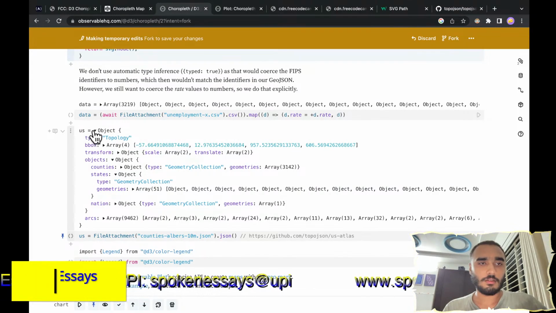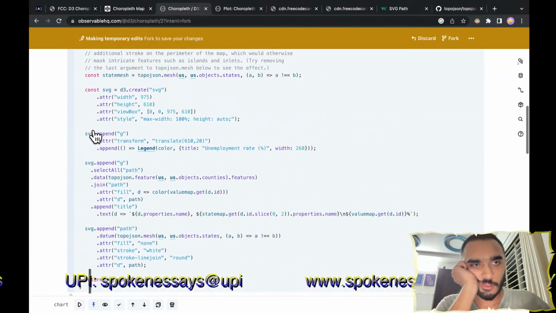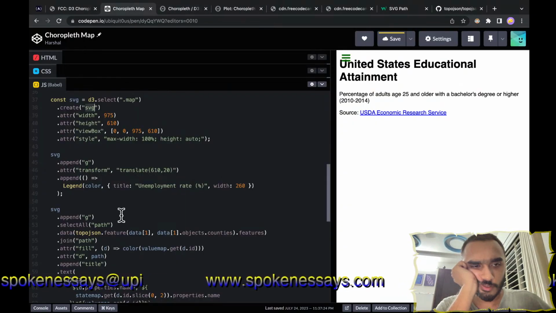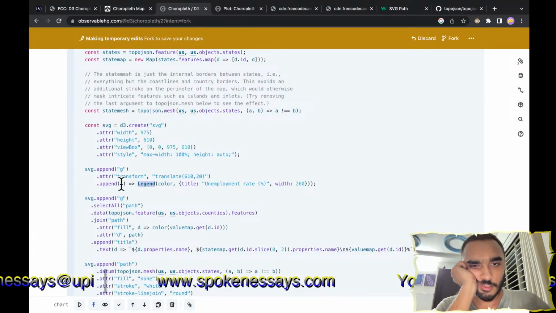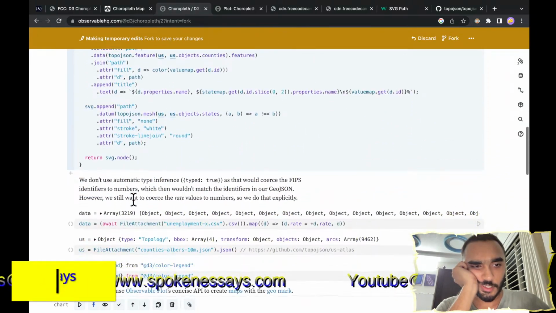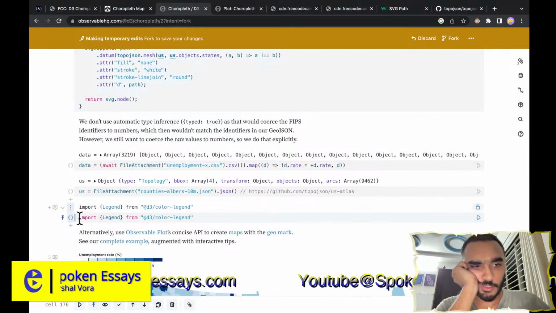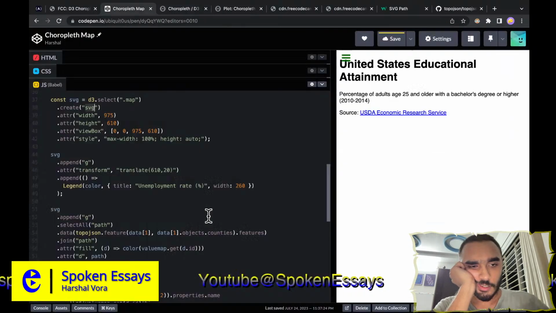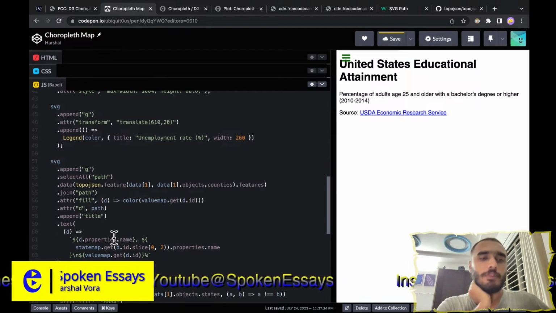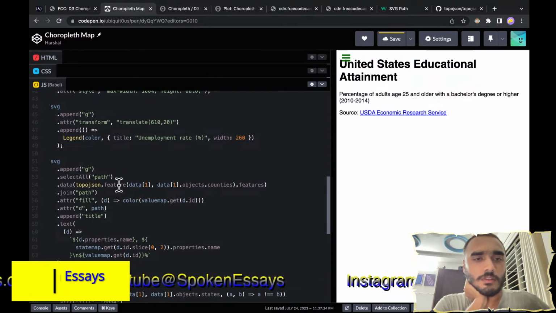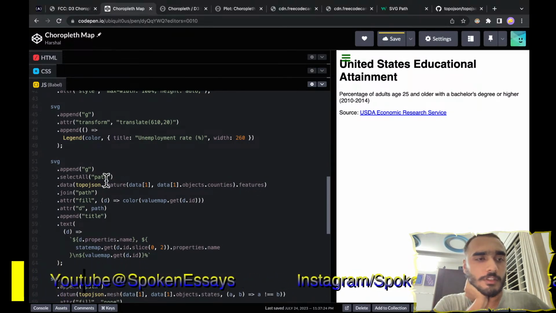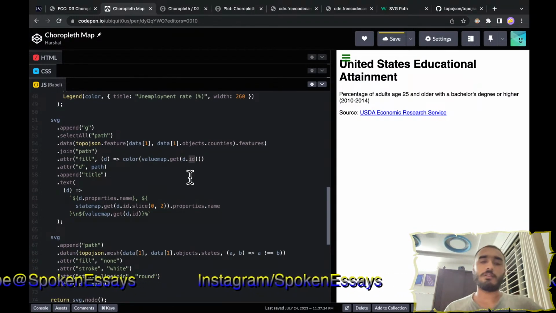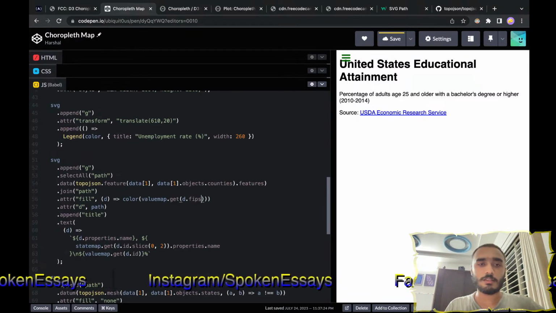Let's see why. It doesn't say why. Then there's also legend here that's underlined, but I don't see legend. That means we have to import legend from d3 color legend. Yeah, we went through that. Then we have this: data.object.country.features topo.json value map.get d.id. I have to change id to FIPS.